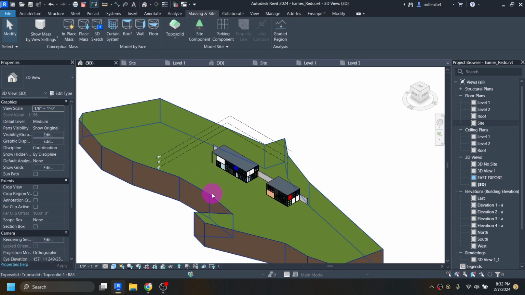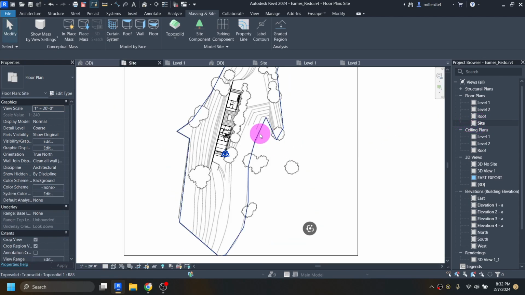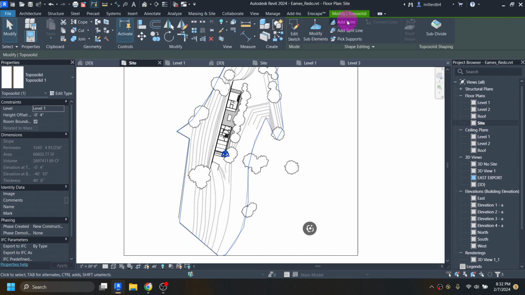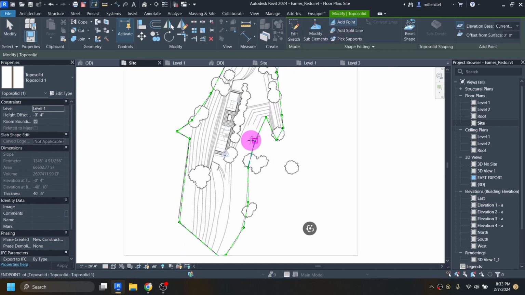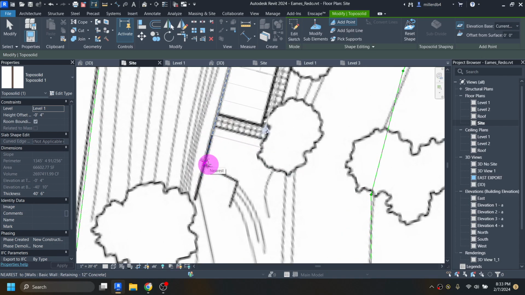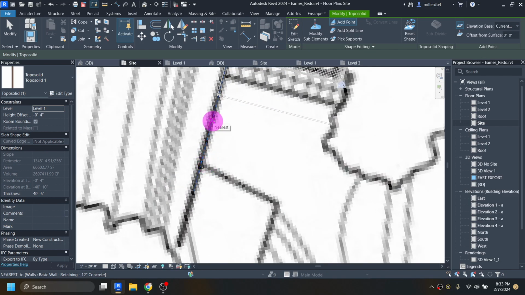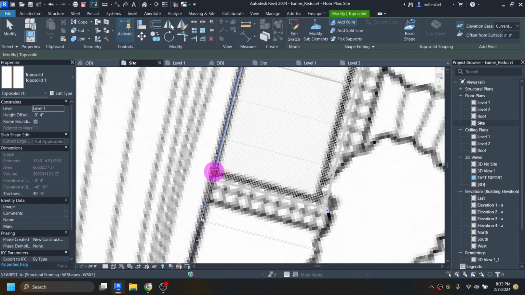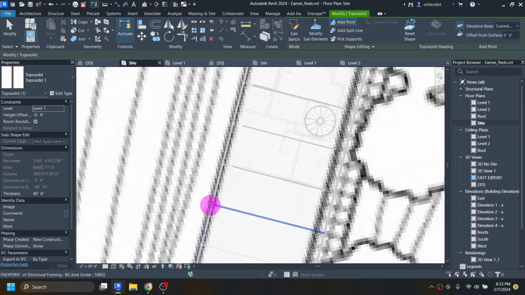The next thing I'm going to do with this topography, because right now if I go into my 3D view, it is just this flat slab, and I don't want that. So I'm going to go into site, click on the edge of it, and add points. The first thing I'm going to do is add these -4 inch points, quite a few of them, along this retaining wall, so that I can keep it flat up against the building.